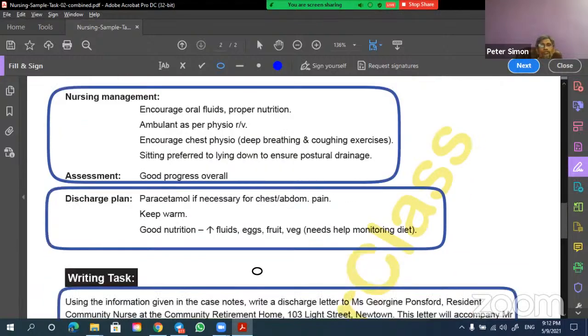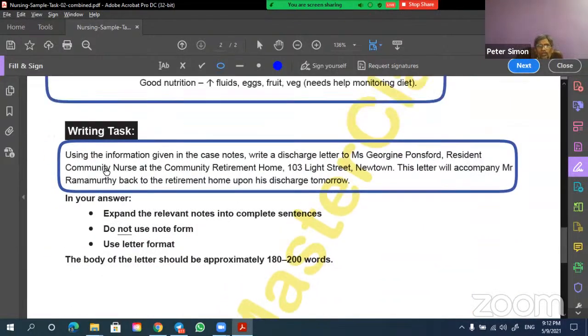See here. Community nurse. Using the information, write a discharge letter. This letter will accompany Mr. Ramurthy back to the retirement home upon his discharge tomorrow. Tomorrow he is being discharged, not today. Remember, the discharge date is tomorrow, so the current date is today. So don't write the discharge date as the letter date by mistake.